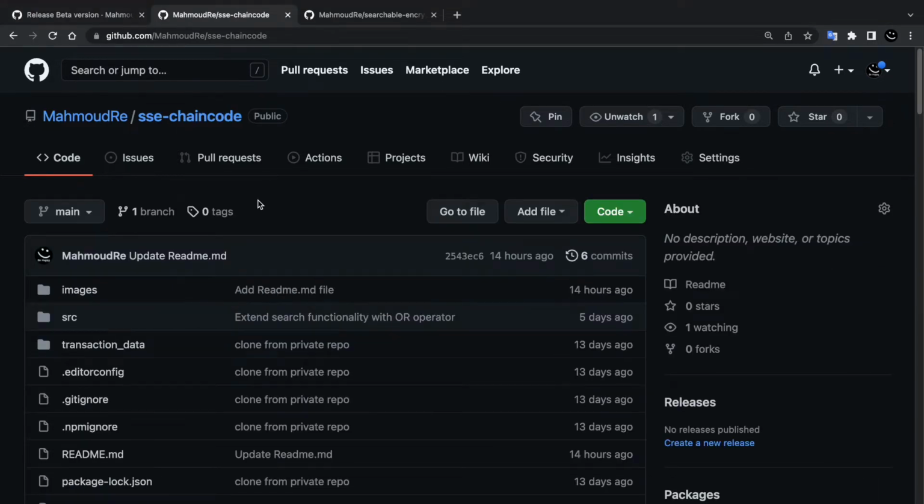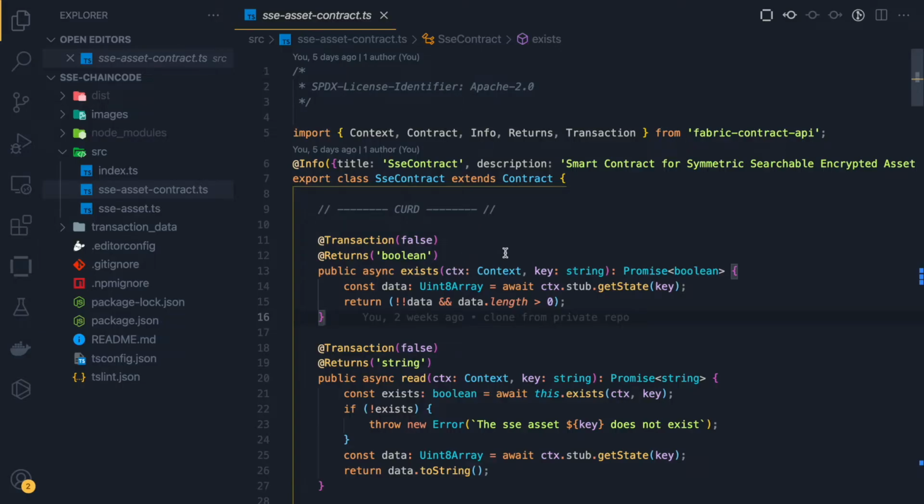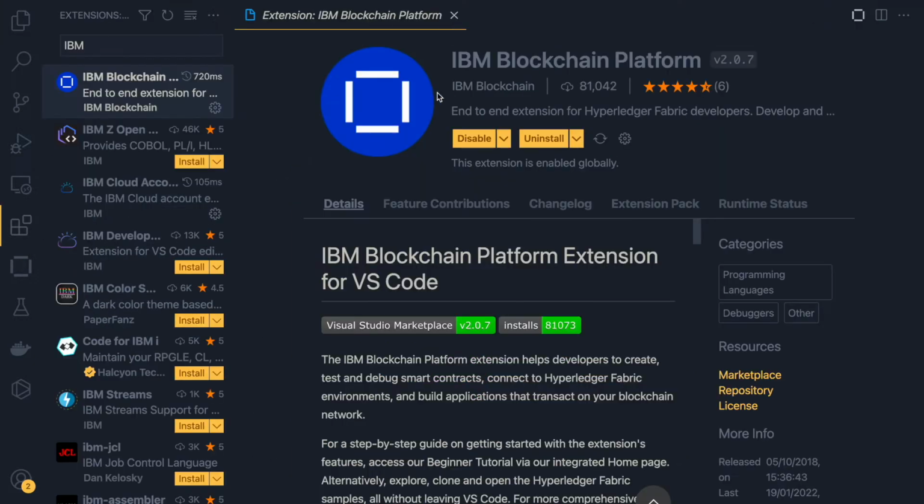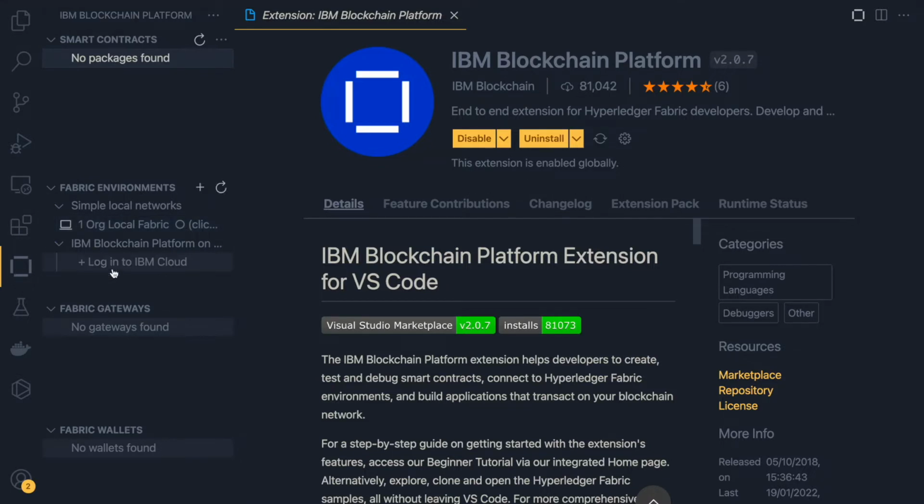And with respect to Hyperledger Fabric, we need this special chain code to be deployed into your network. After cloning the chain code, you will have this setup here on VS Code. To quickly start a Hyperledger Fabric local network, we are going to use the IBM Blockchain Platform extension. You can find it here by searching IBM. And then from the extension, you will have this icon here.